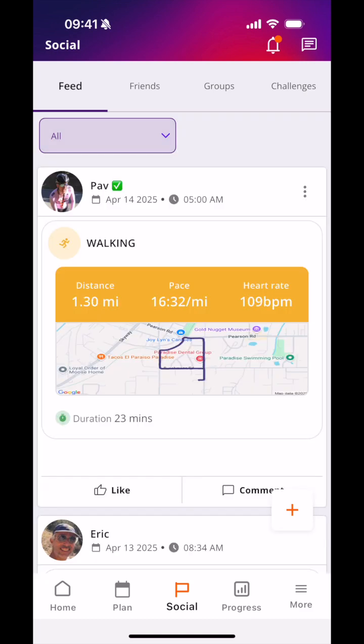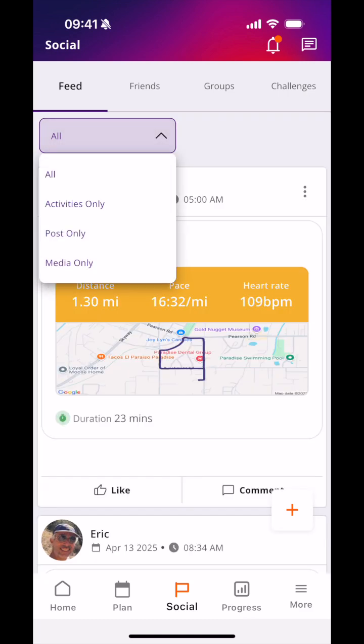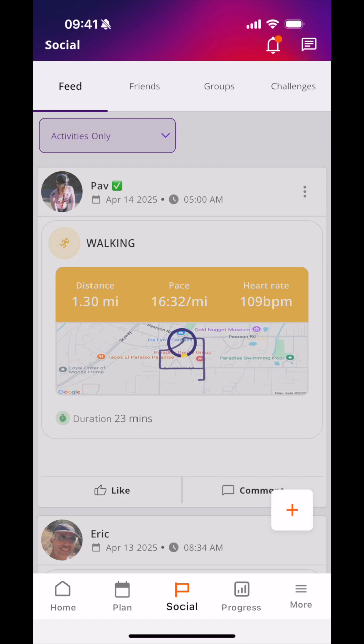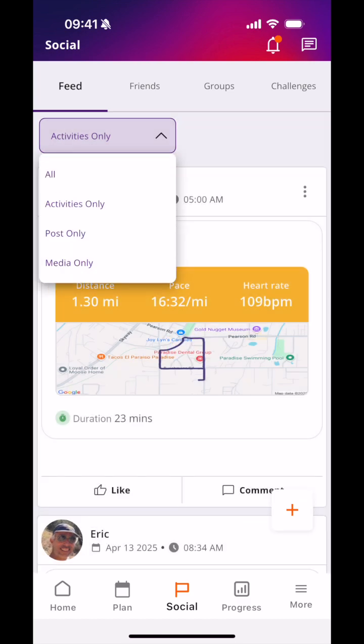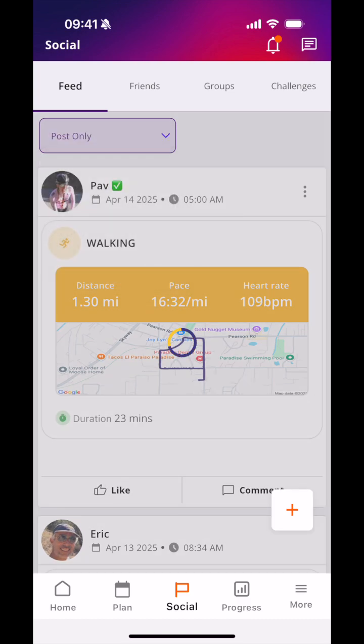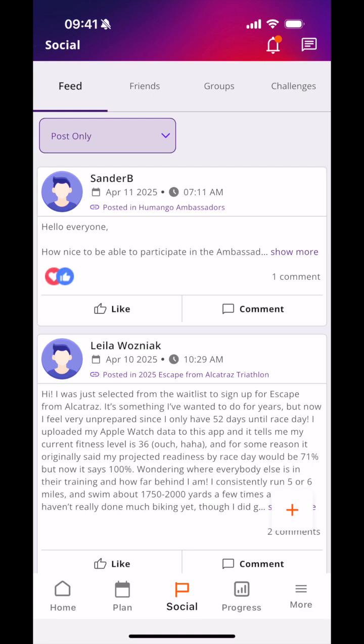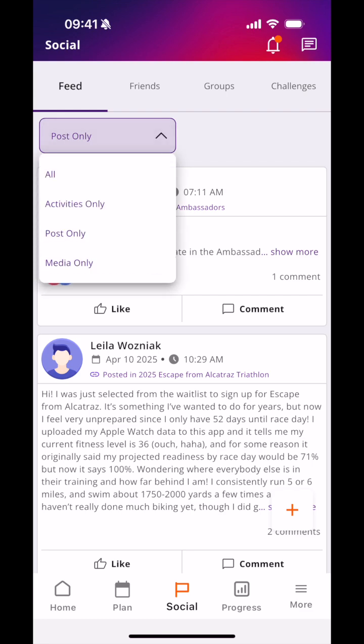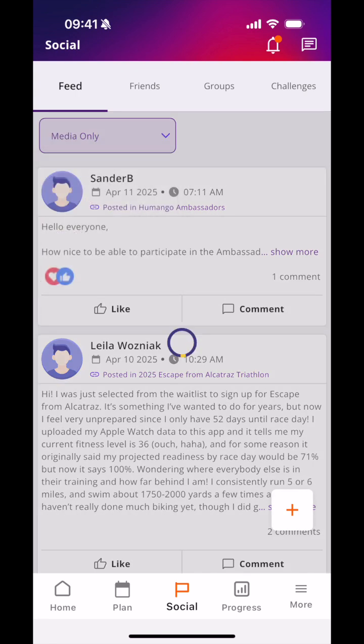If we want to filter the feed, we can use this drop down towards the top. You can check activities only, posts only. As you can see, these are posts, and you can see the group which this has been posted into. And then media only is the last one.